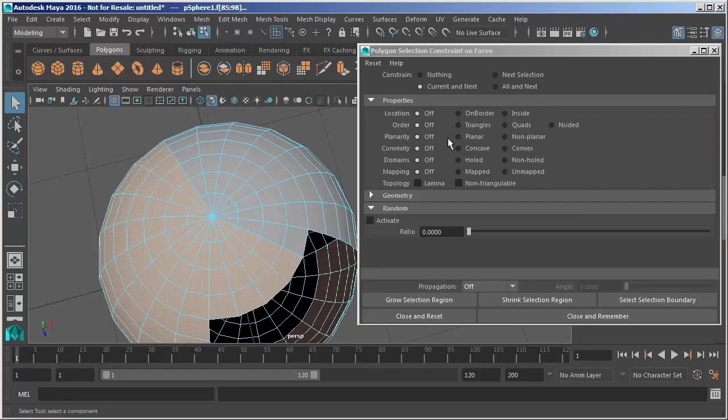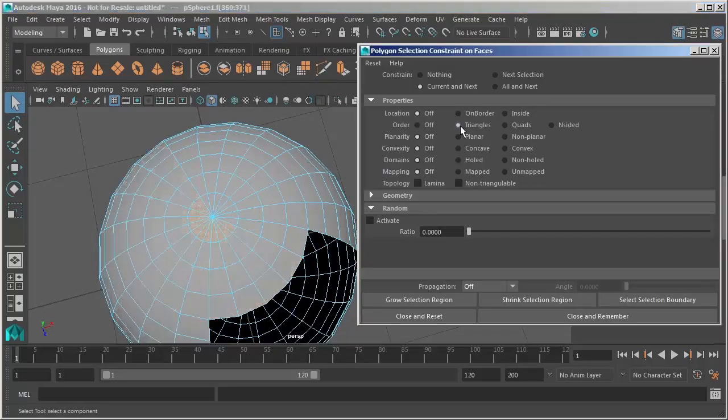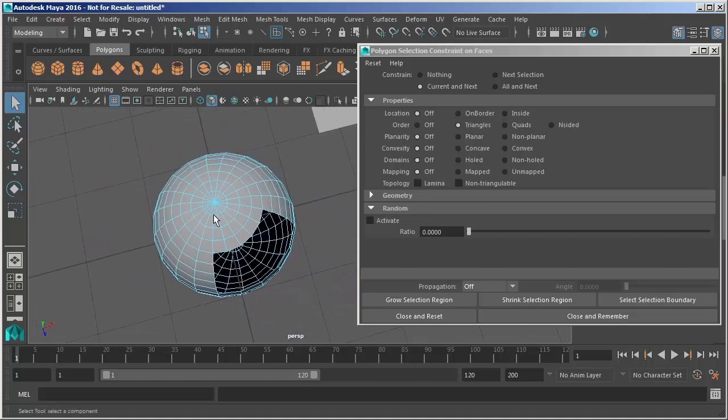And let's say I only want to select triangles. So under order here, we can just click on triangles. And now you'll see, hey, that constraint is active and it's just displaying the triangles. But this does more than just that, because now if I try to go back in and select any quads, it will prevent me from doing so. So if I just want to see all of the triangles on my model, I can turn this on. I can make this active because it's going to be the current selection, and then anything else that I select hereafter will only select the triangles.